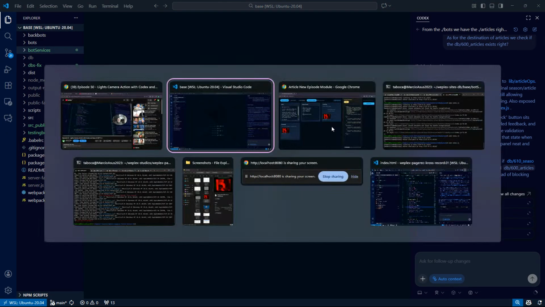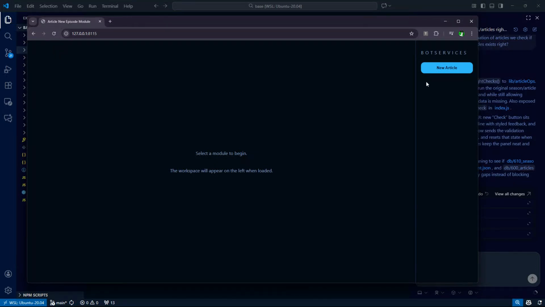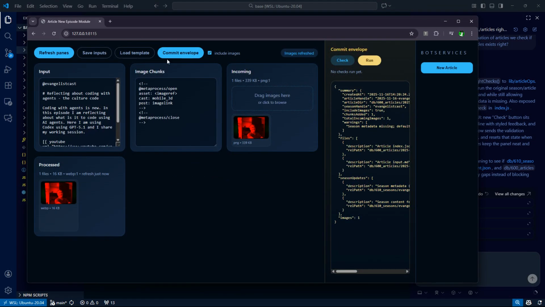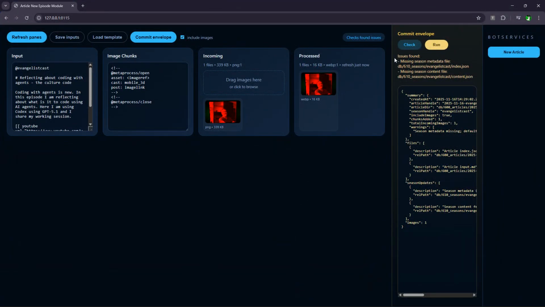That's good because that's one thing I check usually, right? New article, refresh page, things are there. Okay, commit envelope. Oh, I like the bouncing thing there, right? Check: missing issues found, missing metadata, missing file. That's very good. That's very, very good. Exactly what I wanted of this session.